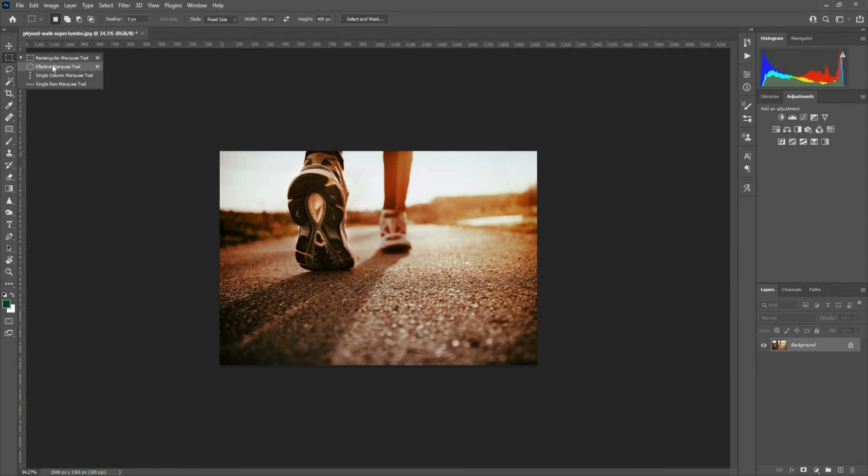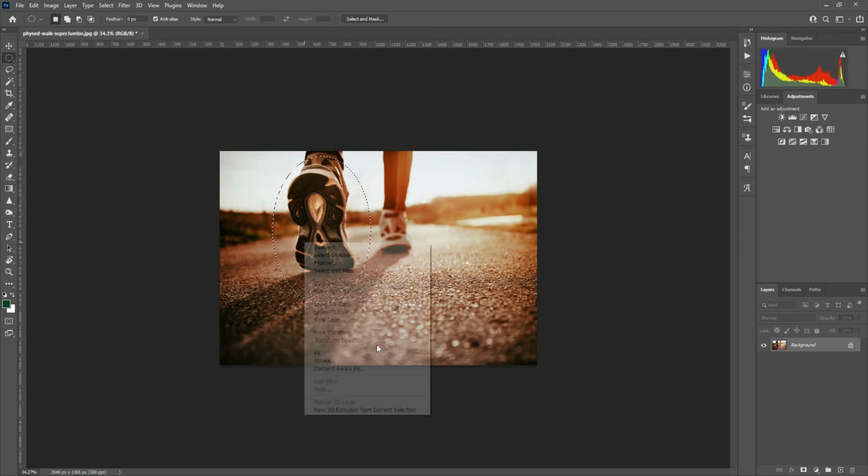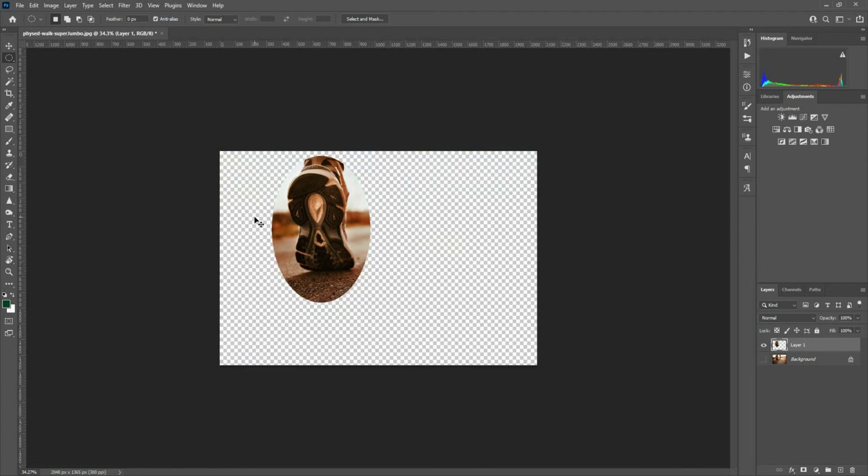Next tool is the Elliptical Marquee tool. It is the same tool with all the same properties. The difference is that we have a circular selection instead of the rectangular one. So if you press Shift, it will give me a perfect circle. If not, it will give me an elliptical shape. Same thing, layer via copy, or you can fill color as per your choice.